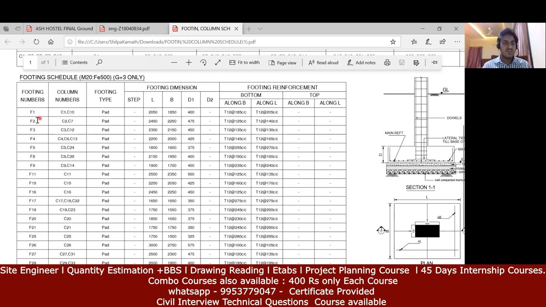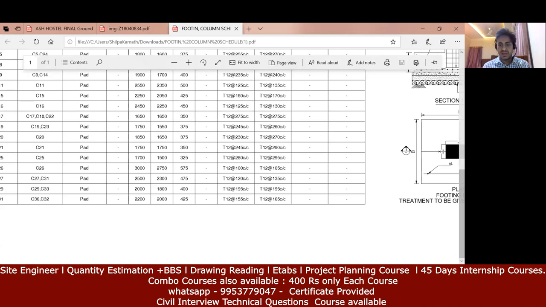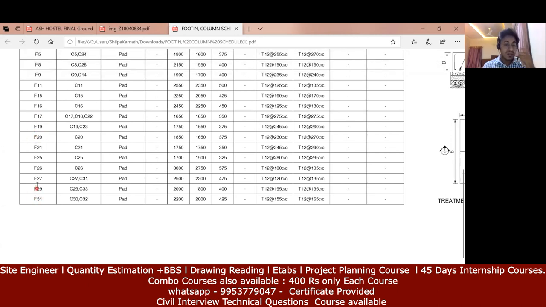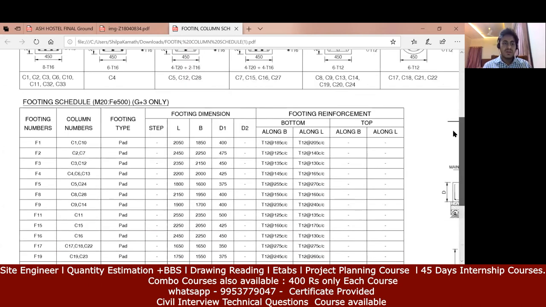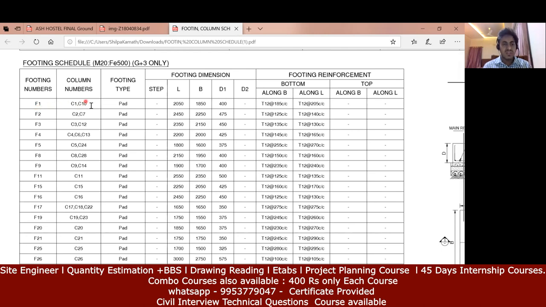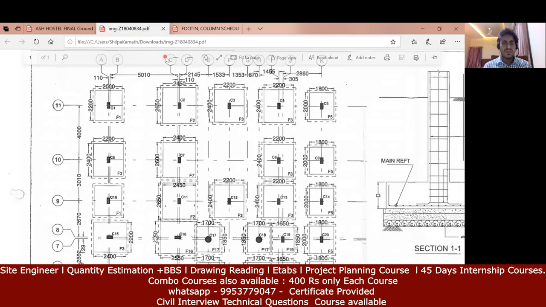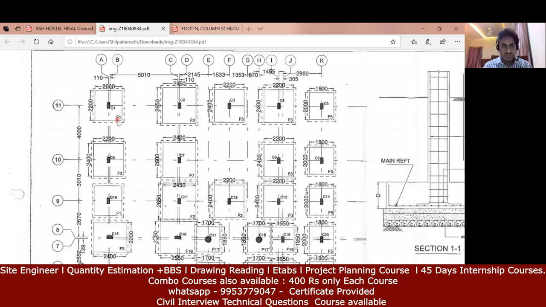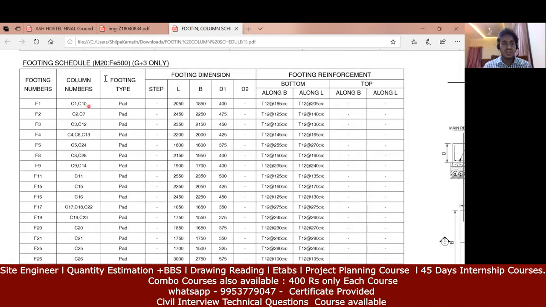So coming back, these are the footing numbers, F1, F2, F3, F4, F5, F6, F7, F8, F9, F11, F15, F16, F17, F19, F20, up to F31. That is the name of a footing. Then coming to the column number, the columns C1 and C10 are resting on the F1 footing. What the structure consultant is telling us is that wherever the footing is marked F1, you have columns C1 and C10 resting on it. We'll see the F1 footing. See, this is the F1 footing. On this F1 footing, the name of the column is C1. Similarly, he's telling us there's one more column, C10, resting on the F1 footing.